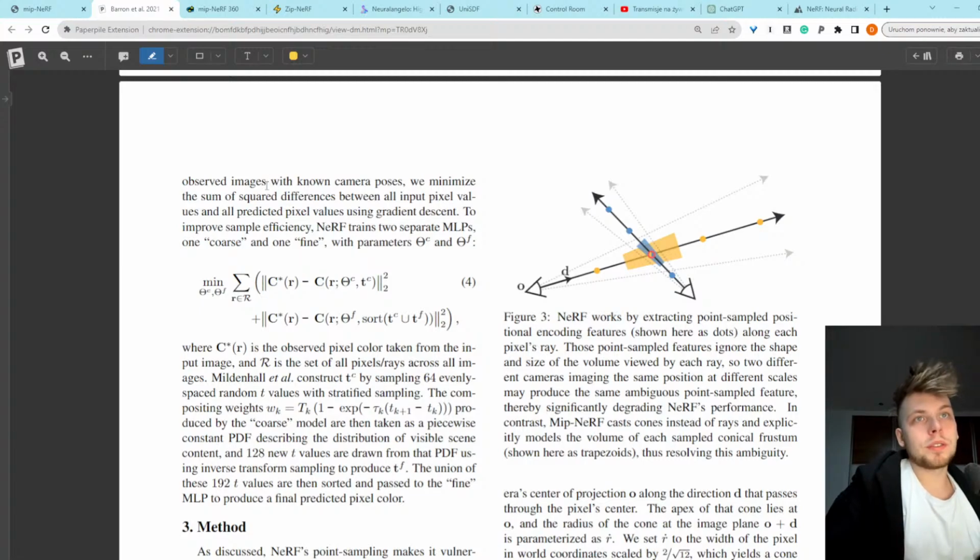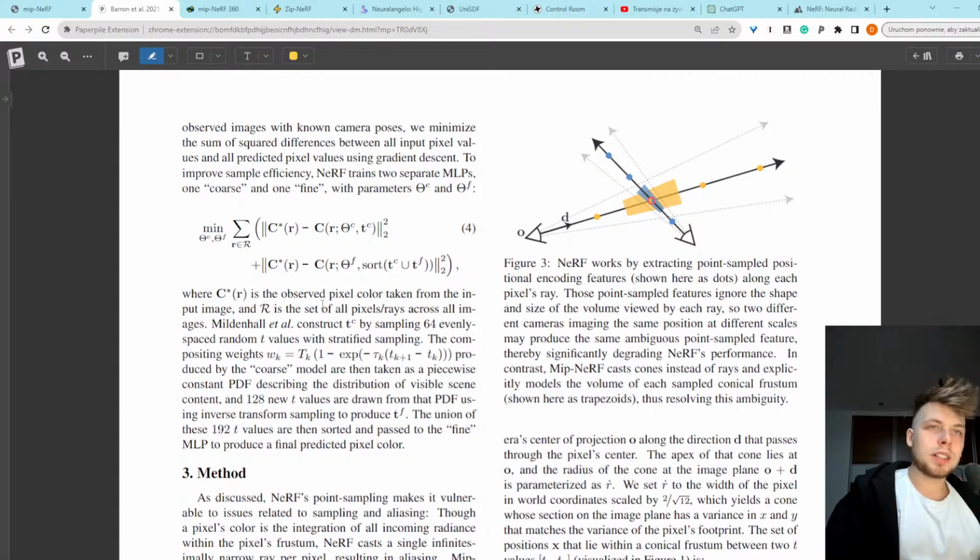We train it with a set of observed images with known camera poses. We minimize the sum of square differences between all input pixel values and all predicted pixel values using gradient descent. So this is a standard L2 loss for NeRFs. And to improve sample efficiency, NeRF trains 2 separate MLPs, one coarse and one fine, with different parameters, where C star is the observed pixel color taken from the input image, and R is the set of all pixel rays across all images.